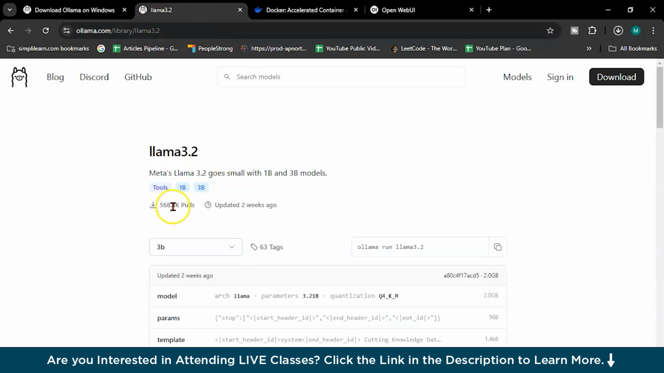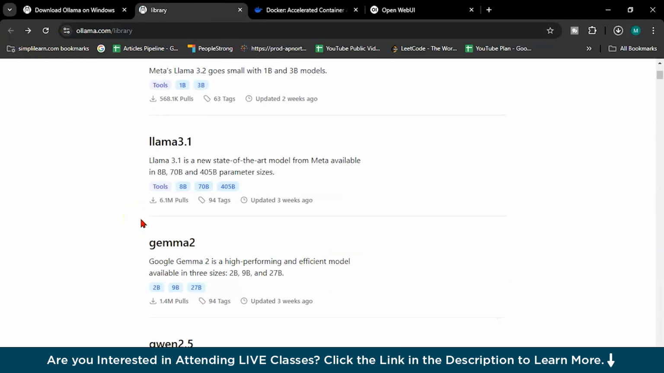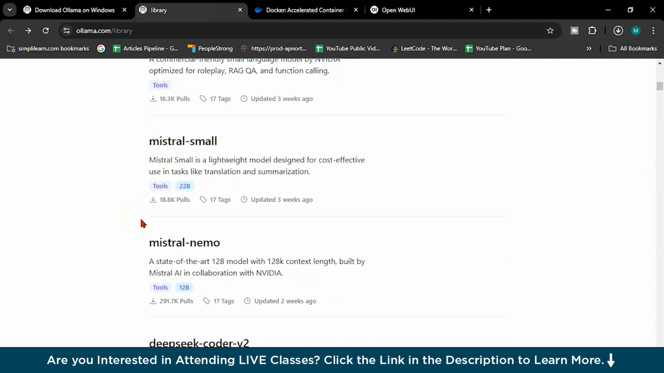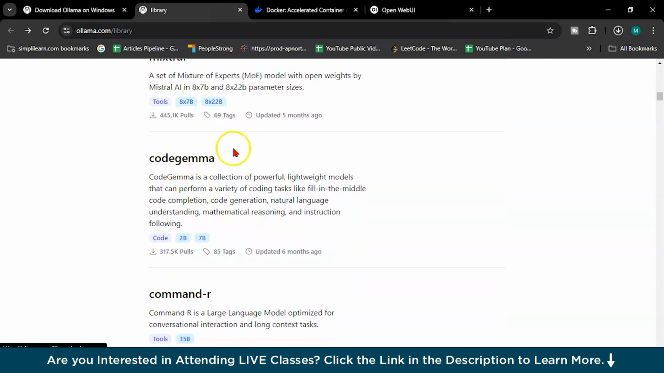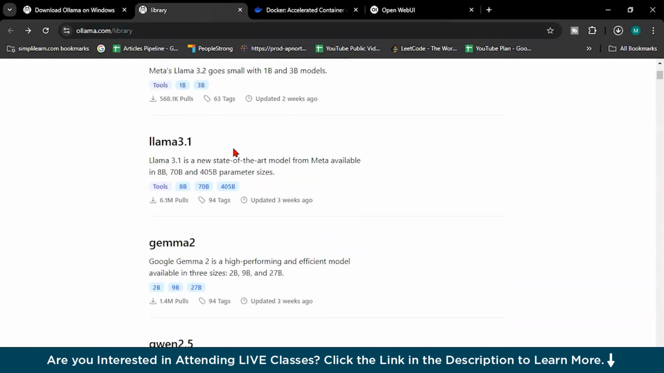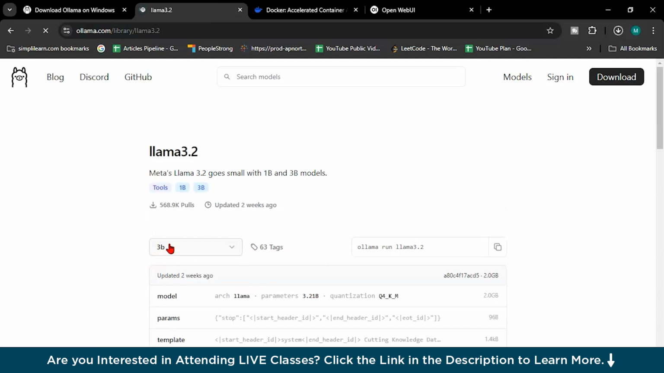This is step two. Here, you can see there are many Llama models, or LLM models. Mistral is there, CodeGemma is there, Command R is there, Llama 3.1 is there. The latest one is Llama 3.2, with 1B and 3B models. These are the basic ones. So just click on this.